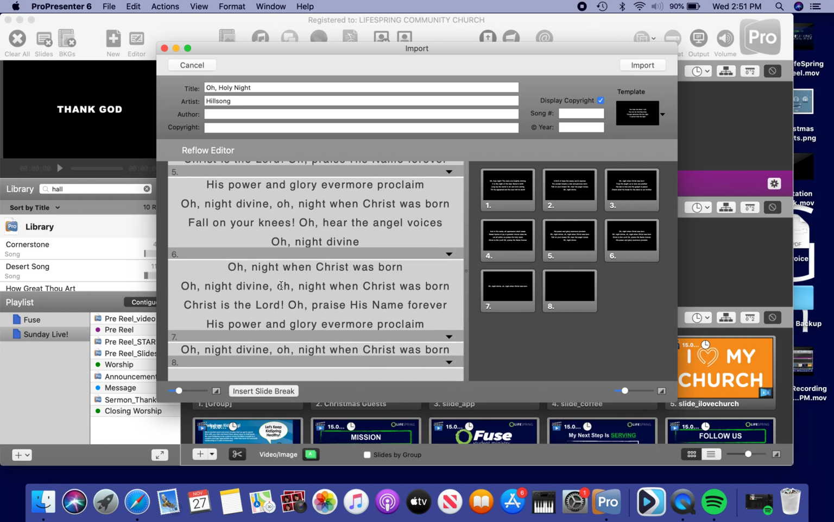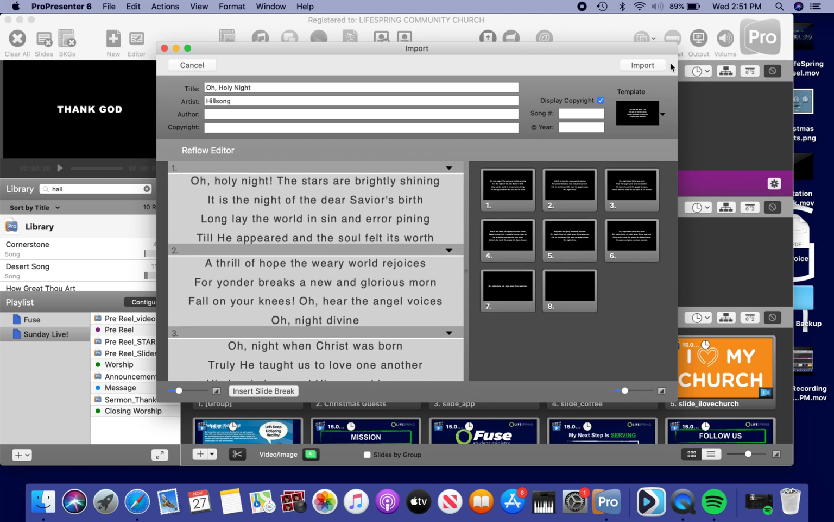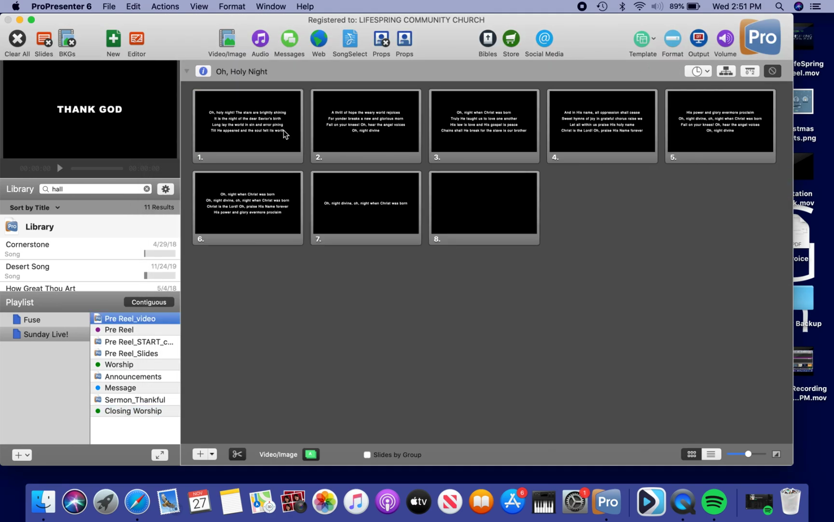Once you have it, I kind of want a new one at the very end. It's always good to have a blank slide at the very end. That'll be your background slide, also one at the beginning. Then you just hit import. And there it is, it's in here. You can see it if I write Holy Night. There it is, O Holy Night.